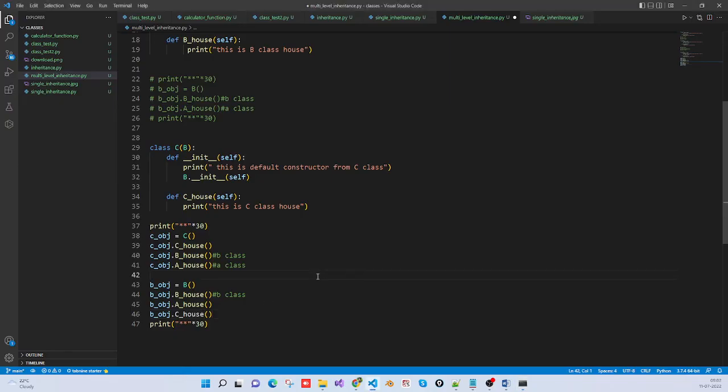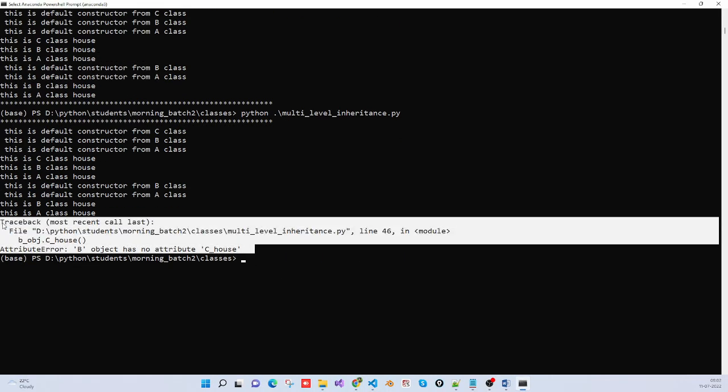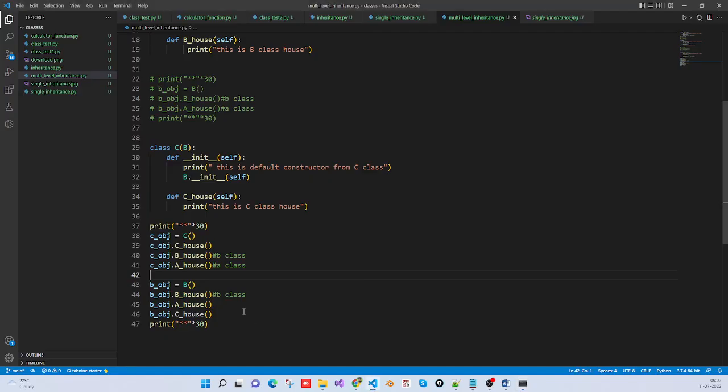If you observe this one, what happened? C house is not there in the B object. Why? Because we are inheriting in a reverse way. Sir, my father will come to my home and he can turn on the TV and use the remote. No, guys, that is real time, but this is not like that. Here, only the properties of the classes that are inherited can be used by the inheriting class.